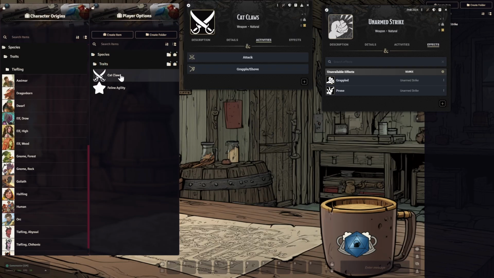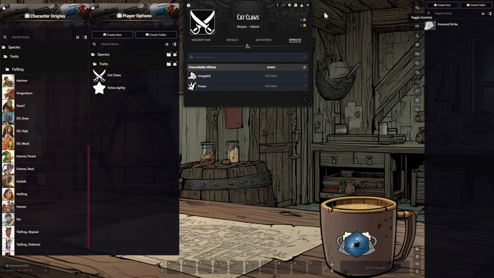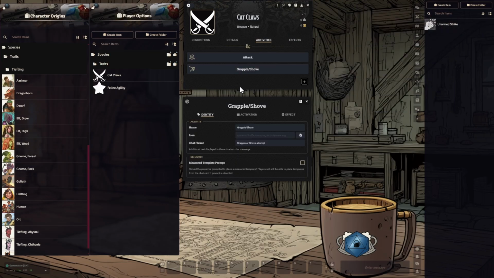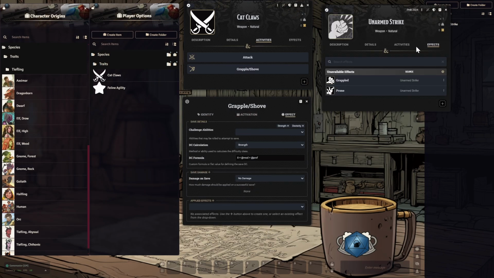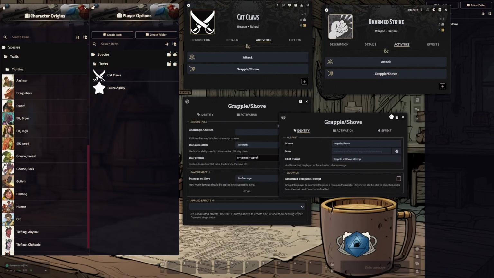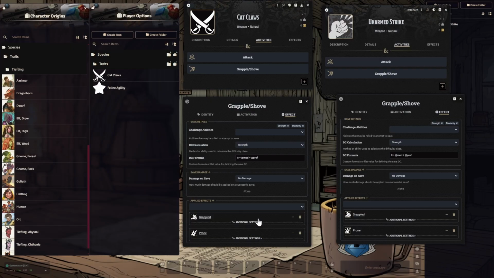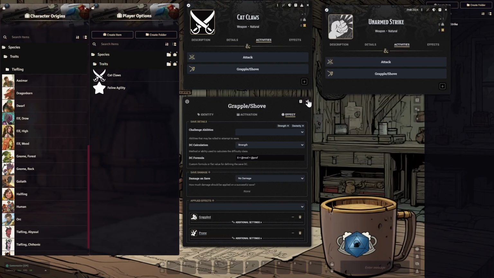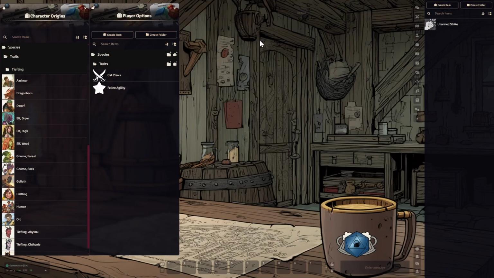Oh, actually, before I do that, we should probably bring the effects over too, so that it references that. So if we go into grapple or shove, we'll make sure everything's set up correctly still. Yeah, we have to tell it to do the grapple or the prone abilities there. All right, now we're set up. All right, let's go back.